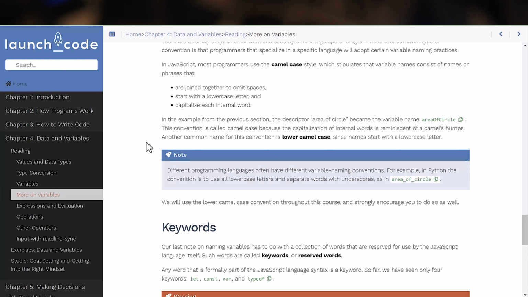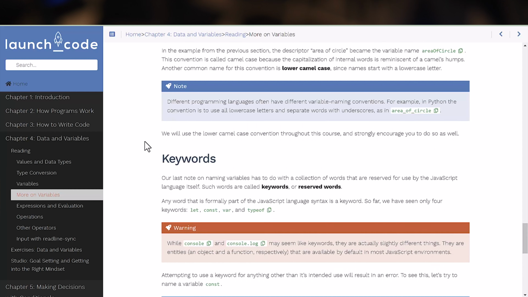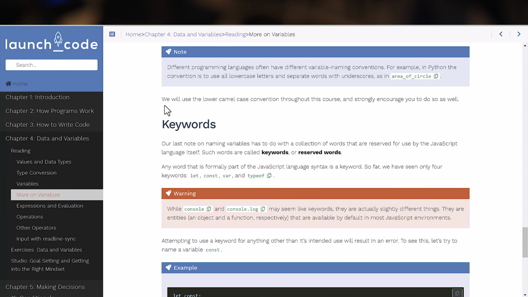Therefore, in the example from the previous section, the descriptor "area of circle" became a variable named areaOfCircle. This convention is called camel case because the capitalization of internal words is reminiscent of a camel's hump. Another common name for this convention is lowercase camel or lower camel case, since names start with a lowercase letter.